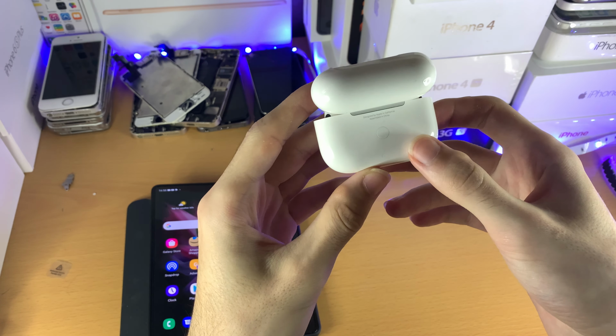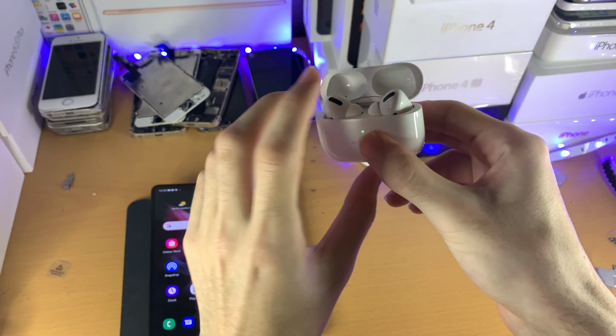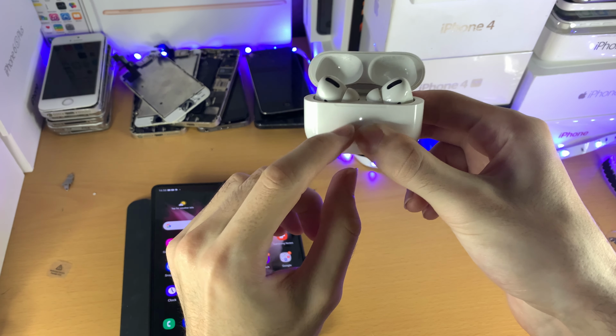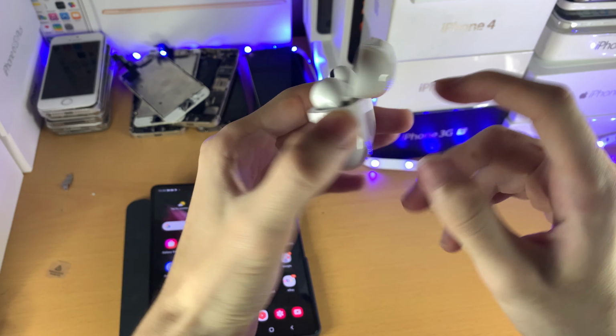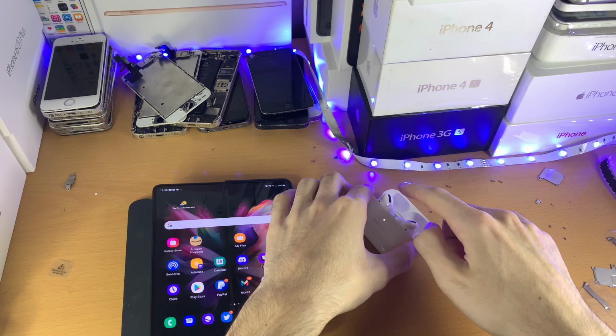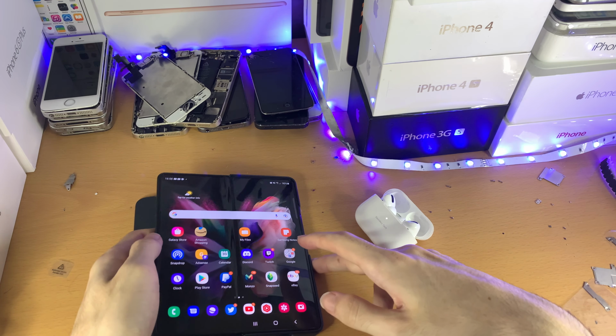Then go to the back of the case, and there is this white button right here. Hold down this button until you see this white LED flickering. Once this is flickering, release the back button, and then just rest your AirPods down. Make sure that the lid is still open, otherwise the next step will not work.